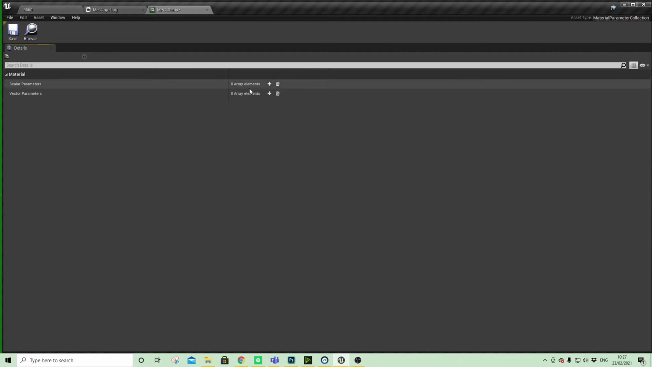RGB alpha. It's really geared up to driving parameters in materials, although it's not exclusively locked into that. You can get parameter values in any blueprints. You can use them to do other things. Anyway, let's have a look.